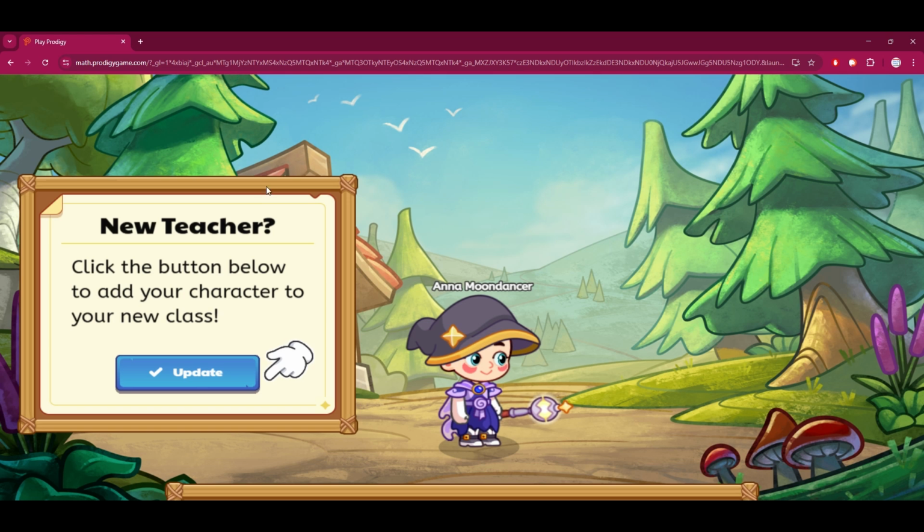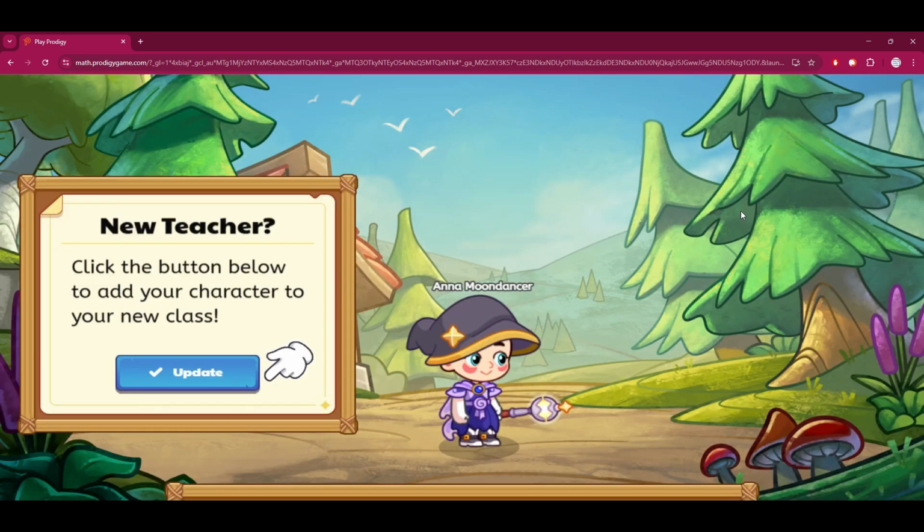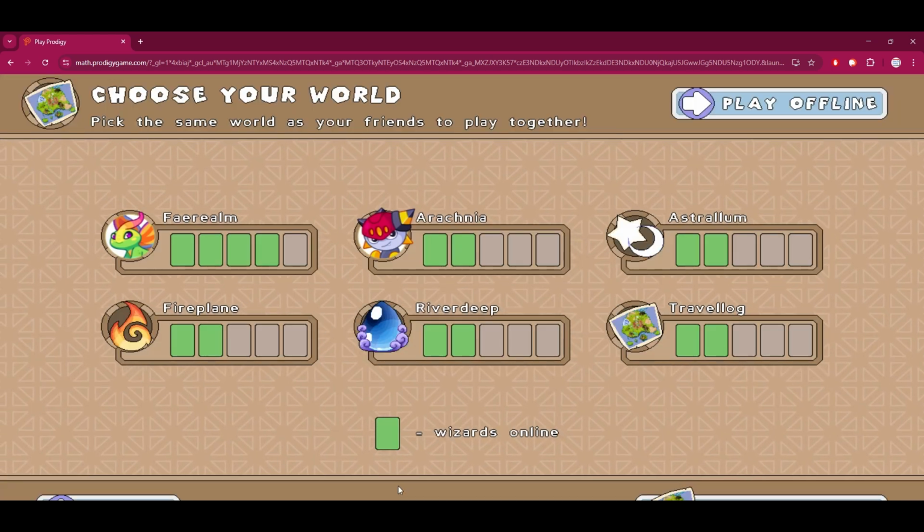The one thing you might need to update is this little box over here. It says new teacher. So if you have a new teacher in a new classroom that is using Prodigy, click here to update, and you should be provided with a class code that you will enter into here. Click save, and you are done. If you do not have a new teacher, or you do not have a code or anything like that at all, don't worry. All you have to do is click next, and there you go.